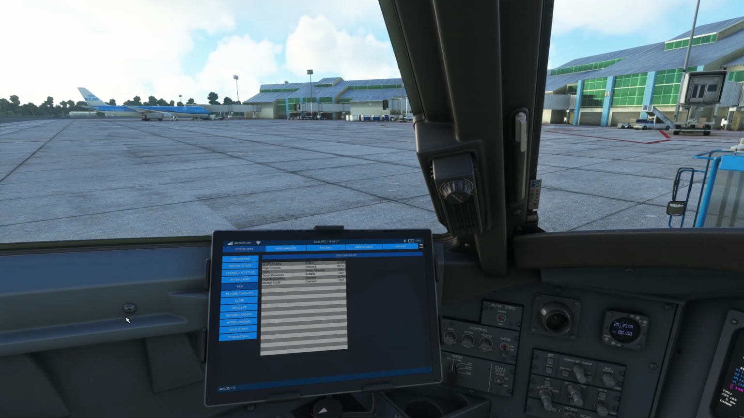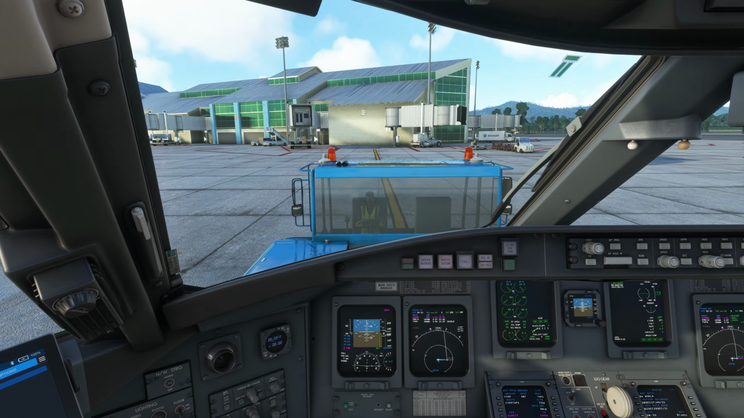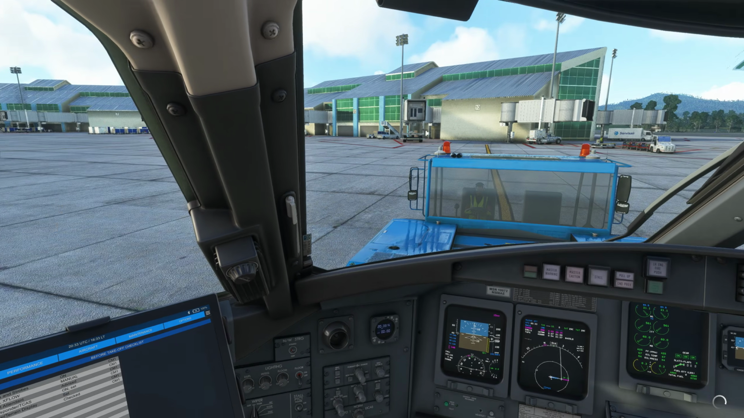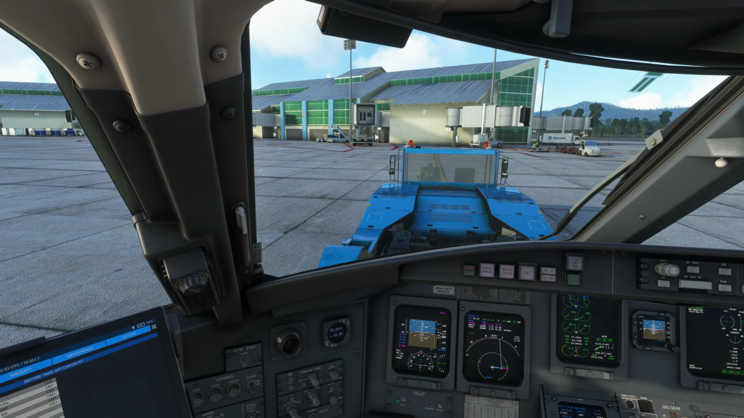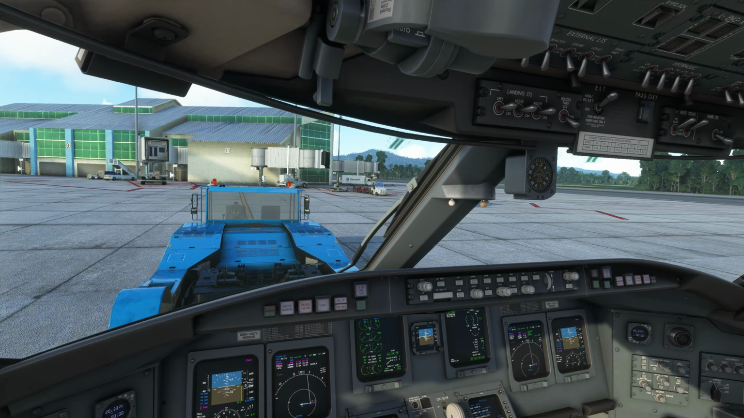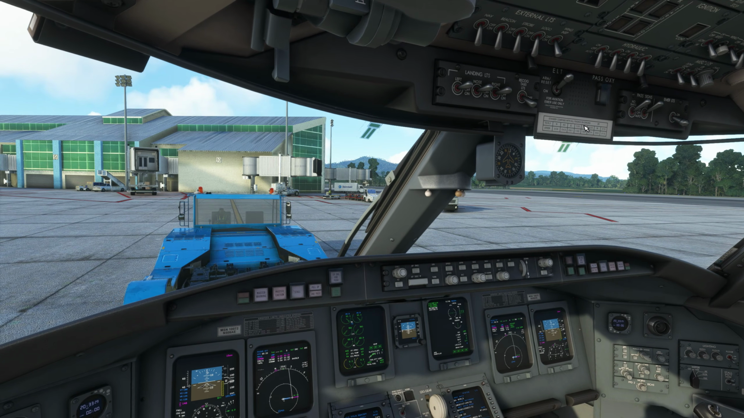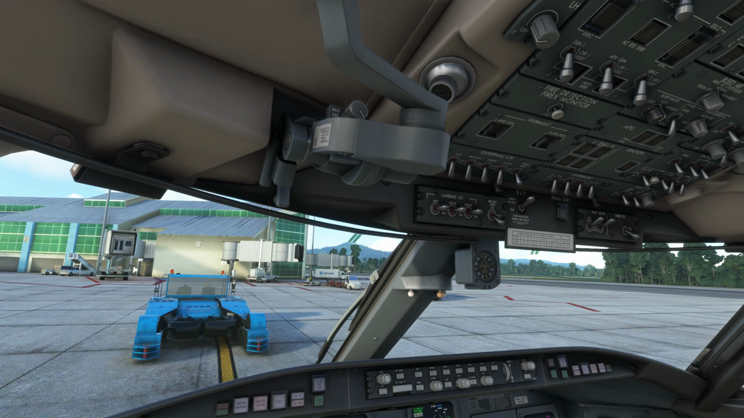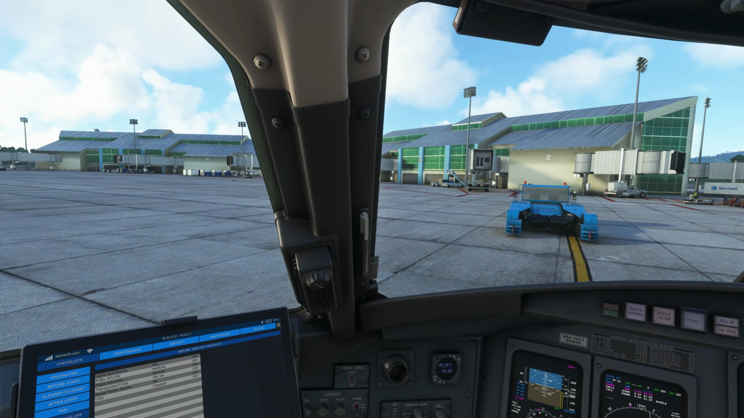Okay, taxi is good. The taxi check. All right, I think this is a good enough pushback. Wait for him to back away. Taxi light is on. Strobes are on. Hydraulics are on. Everything's looking good.